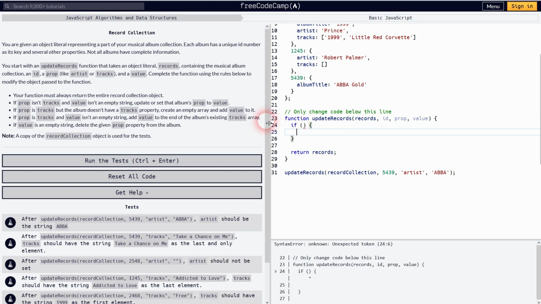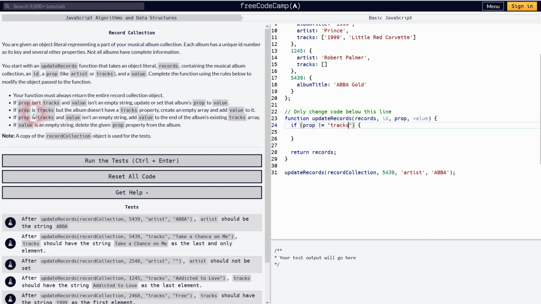So this is the first one: if prop isn't tracks and value, so prop isn't equal to tracks, and value isn't an empty string. So we need these end signs. And then value is not equal empty. We want to update or set the album's prop to value. So we need our records, the first parameter.